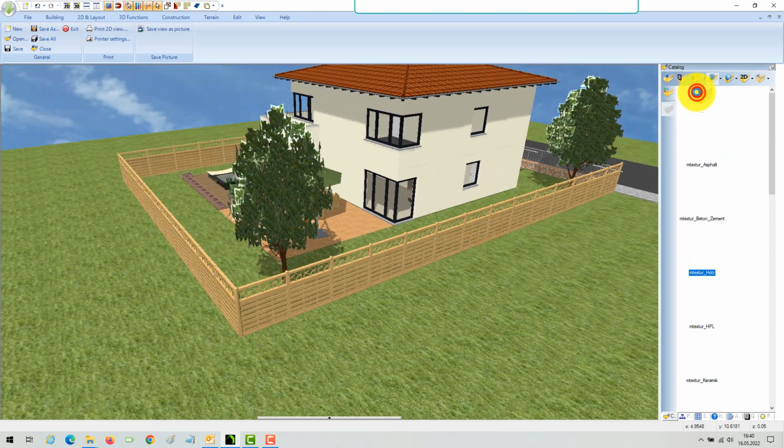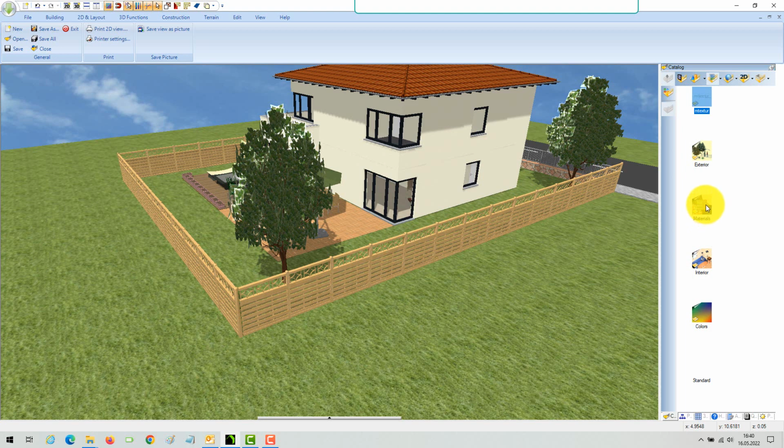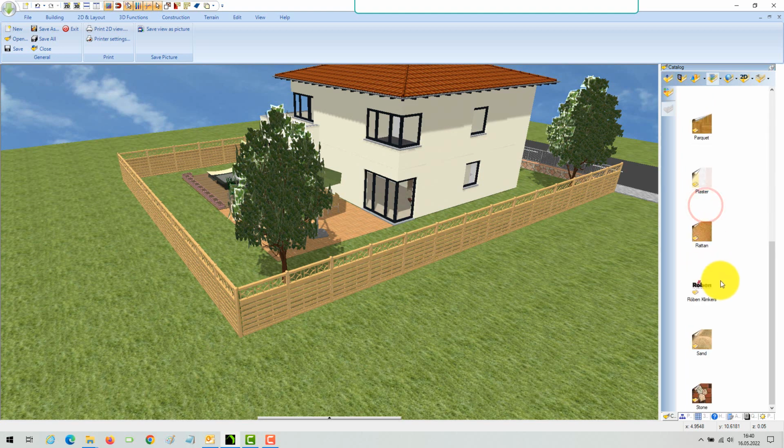If you drop a texture or material on a wall, the software automatically transfers it to all other exterior walls or to walls belonging to the same room.